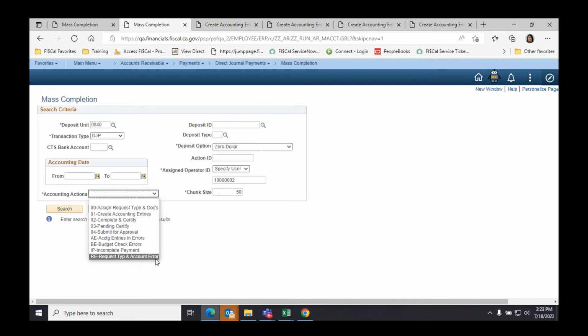Only pay sequences that are ready for the next action step selected will display for that action. For example, if the pay sequence hasn't been completed and certified, it won't appear in the next action step, submit for approval, as it has not completed the prior action step.